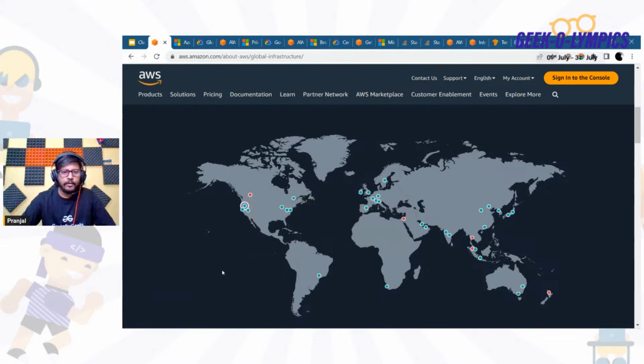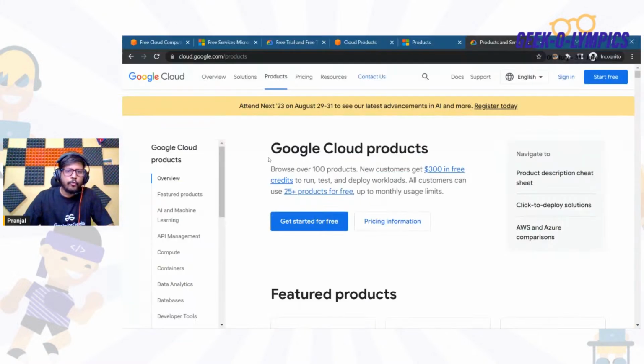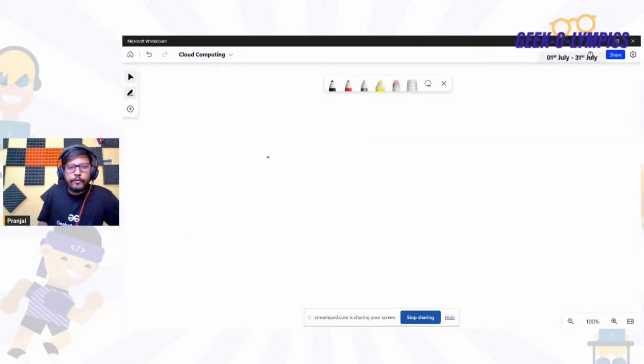Here you can see that around the different continents they have data centers. They are spread around the globe. These are basically the regions, and around 31 regions are there in AWS. Now, what is this availability zone and these regions? What basically is it?